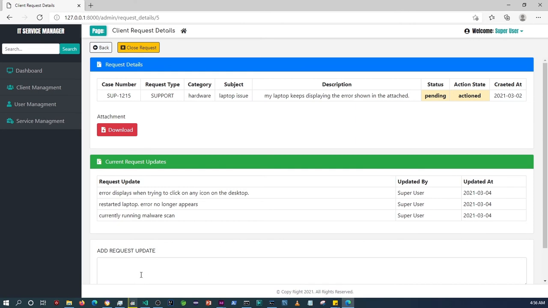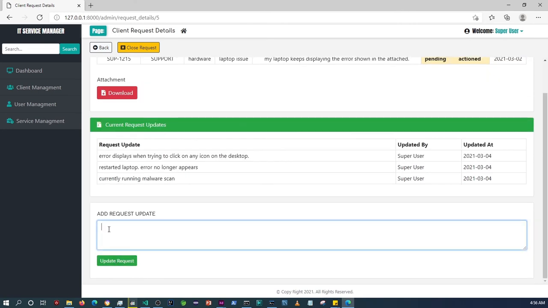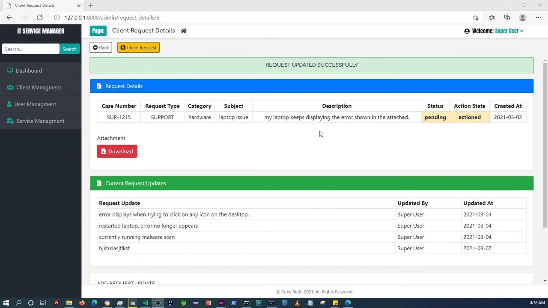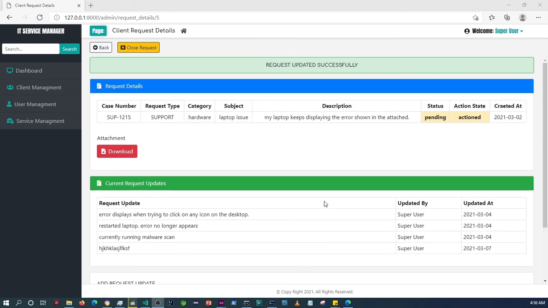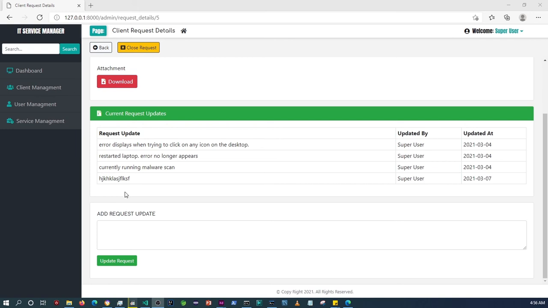But the difference is that on our side, the only thing we can do here is add an update. This doesn't send an email. All it does is add an update to this particular table over here. So I can just type in some gibberish over there, click update request, and as you can see, it added the update over there. So it's basically the same view, but the difference is that we only add updates here.